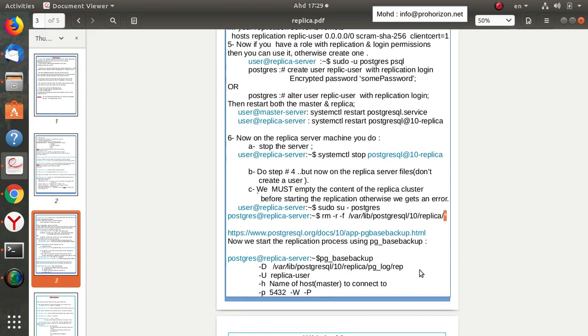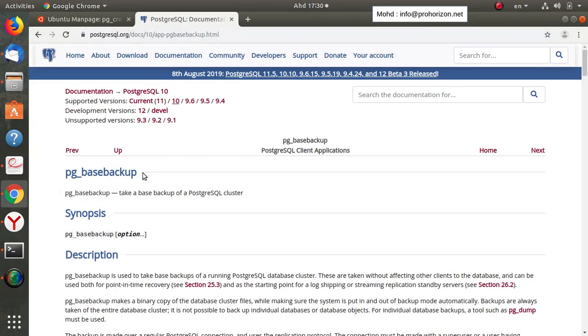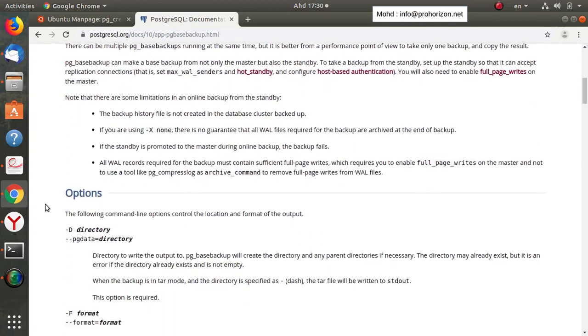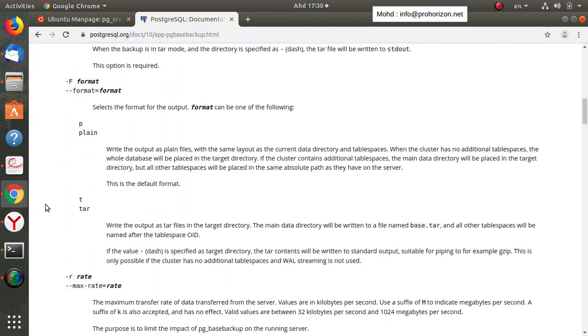the streaming of the data from the master to the replica. And you can do that with this. You can read this link, which can give you a good insight about pg_basebackup. This is the main command which will do the replication of the data from the master to the replica. You can get a good insight about all of this and all the switches that you can use in here.